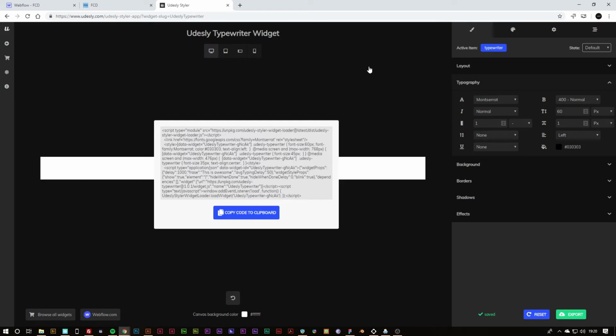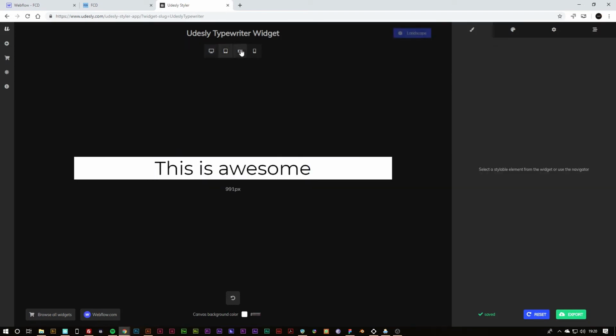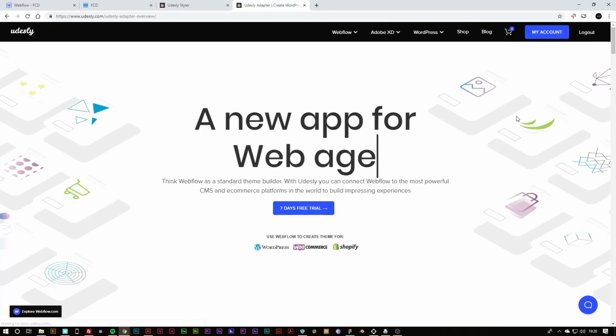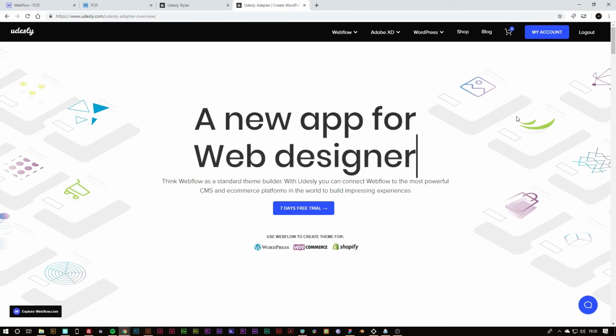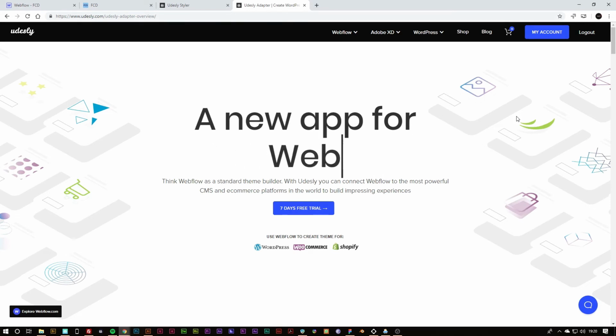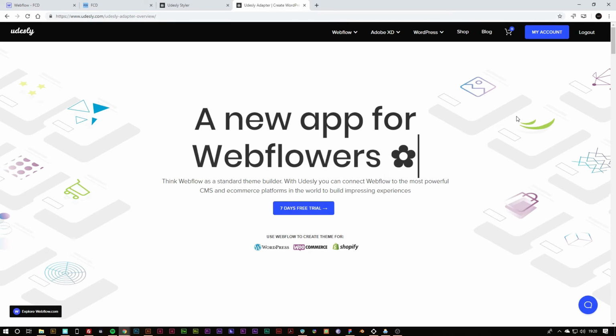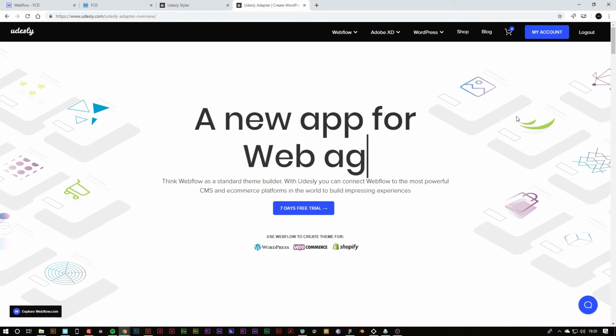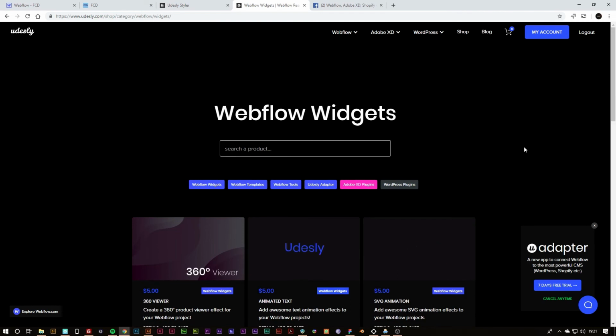So there you go, that is the Udesly Styler. It is a very neat way of adding awesome elements without writing a single line of code onto your Webflow project or any other web project that you may have already. And of course the Udesly Styler is fully compatible with the Udesly adapter, so you can add your wonderful code-free widgets onto your WordPress powered Webflow site. Anyway, that has been the overview of the Udesly Styler.